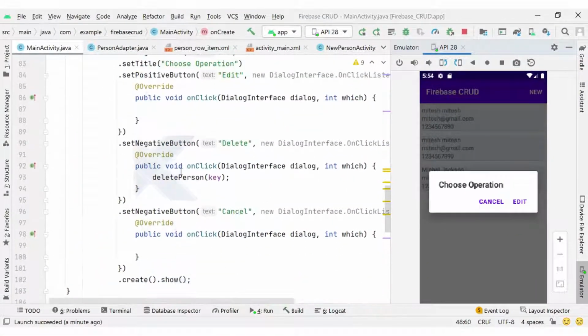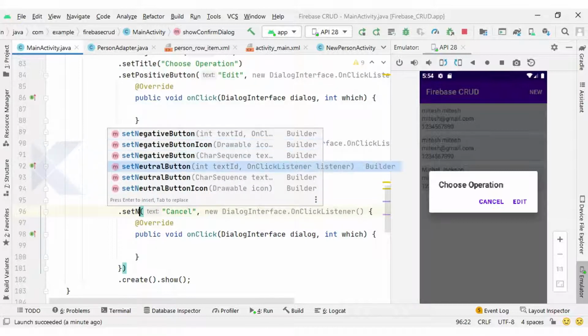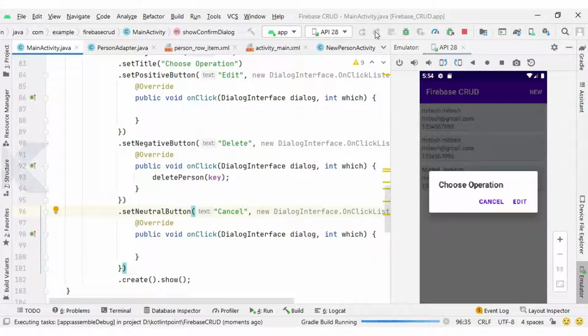Why not delete? Because you can see we have set the positive and negative button two times. So let me change it. Here we need a neutral button. With this change, let me run the app again.